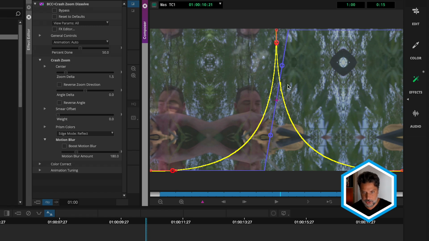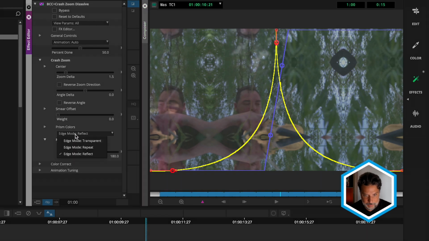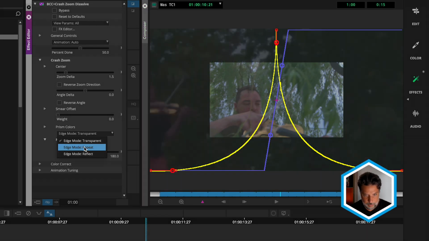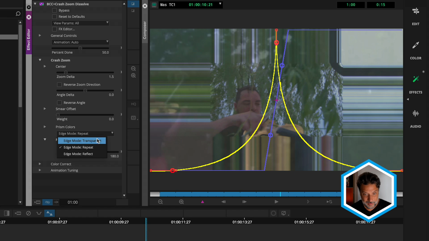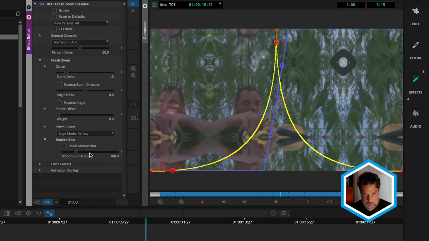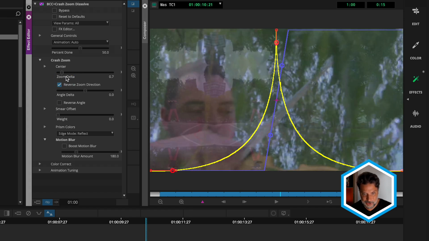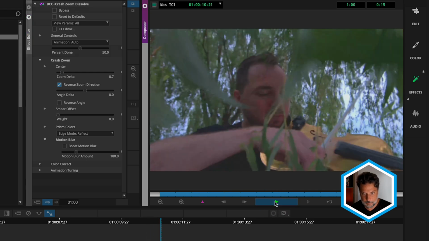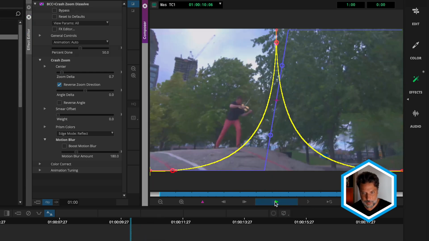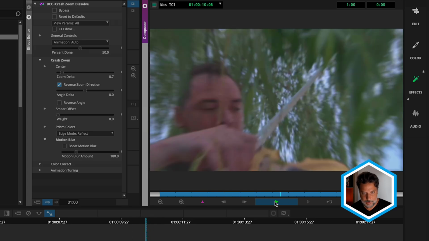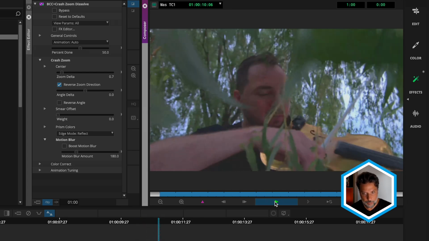Now, if you draw your attention to the incoming clip, you'll notice a repeated pattern here. And similar to some other effects that we saw in Continuum, filters that we used earlier, there is an edge mode value currently set to reflect that we can change to transparent or repeat, which will change how it looks on the edges of our clip. But I'll set it to reflect for now. We also have a zoom delta control, which we can make more aggressive for how much we zoom in, or even reverse the zoom direction. And again, if I just press play in the record monitor, I never have to exit this workspace. And now it's acting more as a crash zoom out than a zoom in.